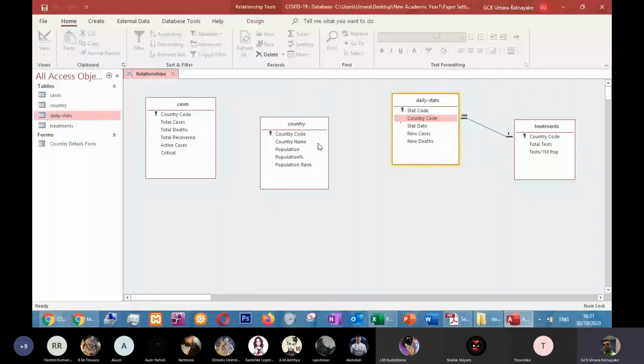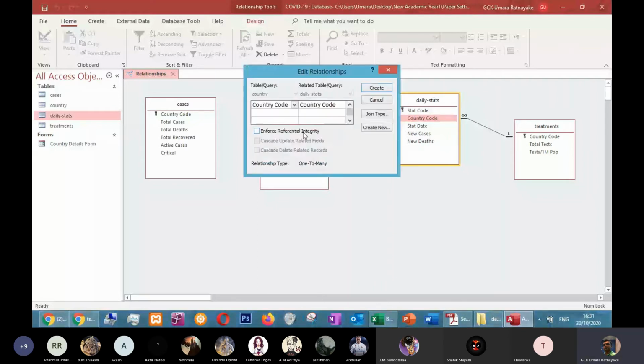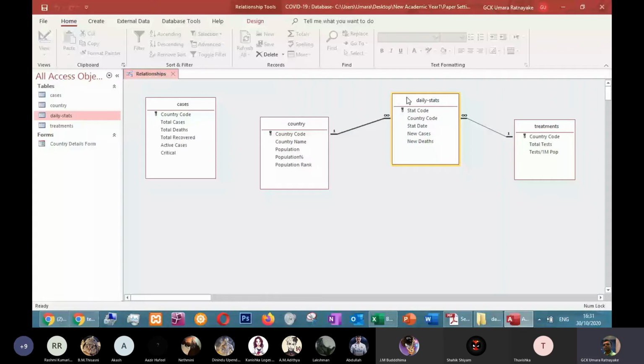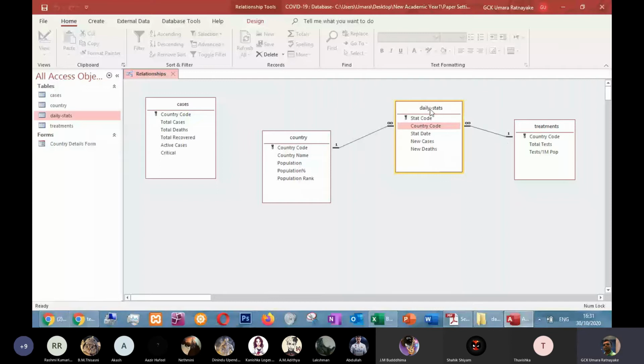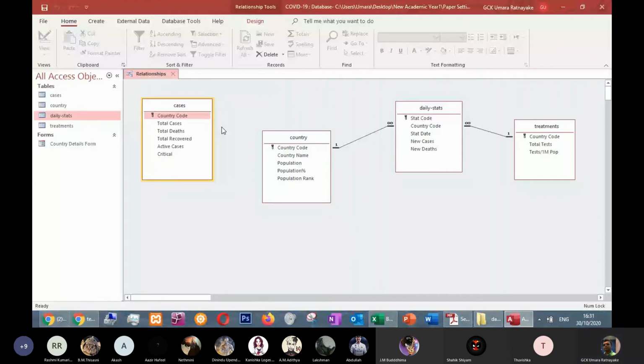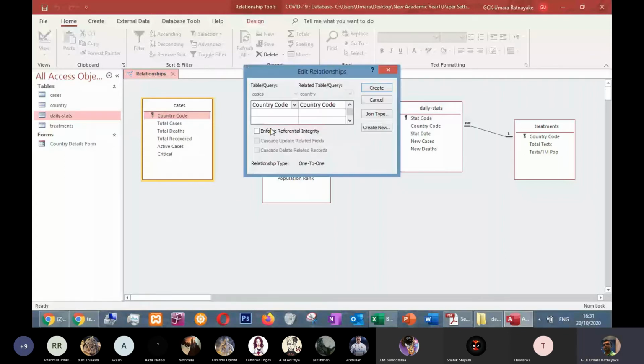Right? Okay, and here also country code is the primary key. Here's the foreign key. Drag and drop. Enforce, create. Right. Now we have one to many. But if you take these two, you see country code is the primary key here and country code is the primary key here as well. So if you have two tables with the same primary key, it's going to be 1 to 1. If you drag these two, create, see, it's 1 to 1.